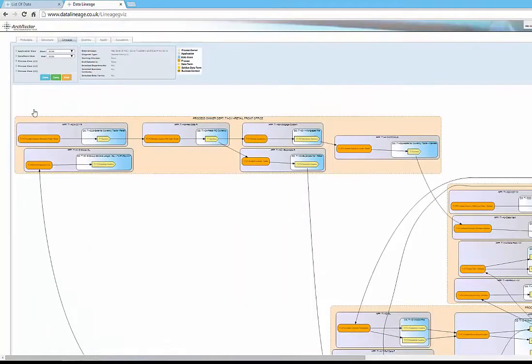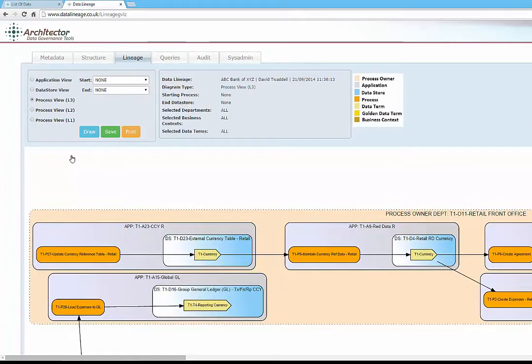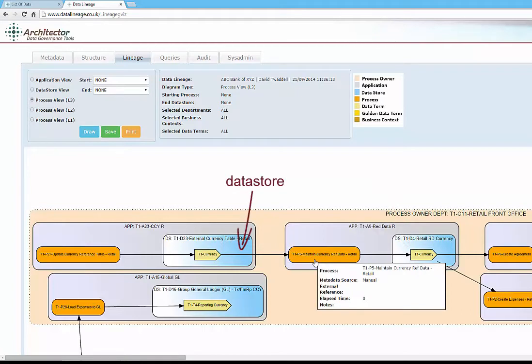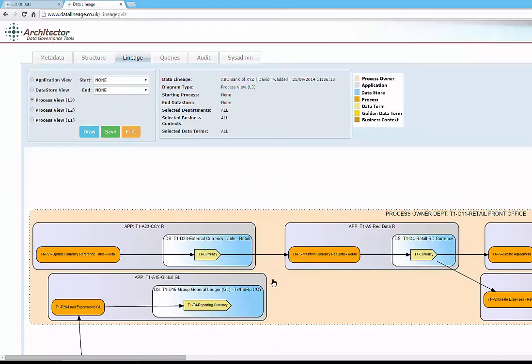Now we move on to look at the data flows, the horizontal data lineage. The orange boxes are processes, and a process takes place in an application, grey boxes. The processes have data inputs and outputs, yellow boxes, and the data resides in data stores, blue boxes. It is important to understand ownership and accountability along the lineage, and this view of data lineage is from the process owner perspective, beige coloured box.